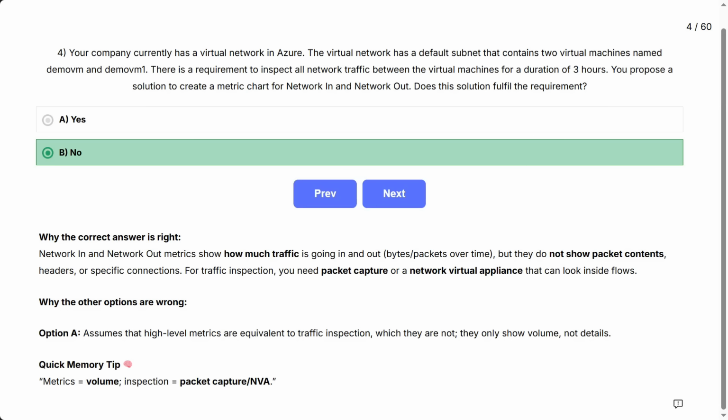Why the other options are wrong. Option A assumes that high-level metrics are equivalent to traffic inspection, which they are not. They only show volume, not details. Quick memory tip: metrics equals volume, inspection equals packet capture, NVA.